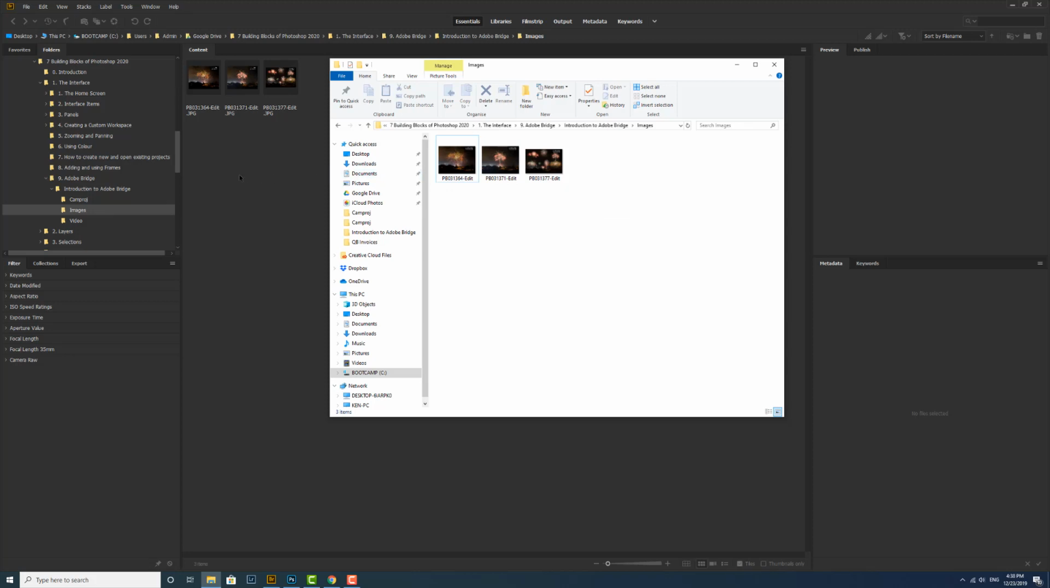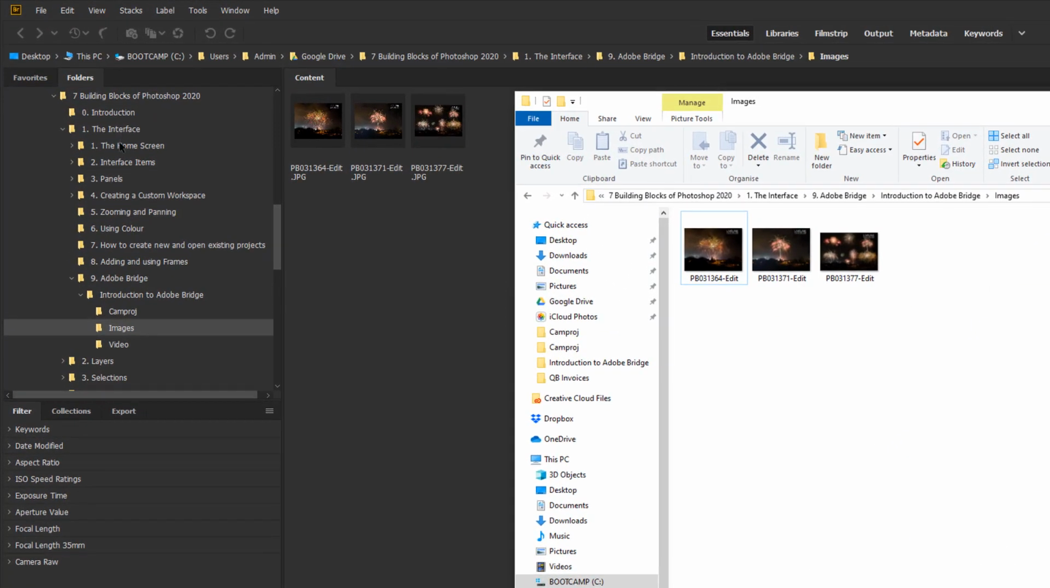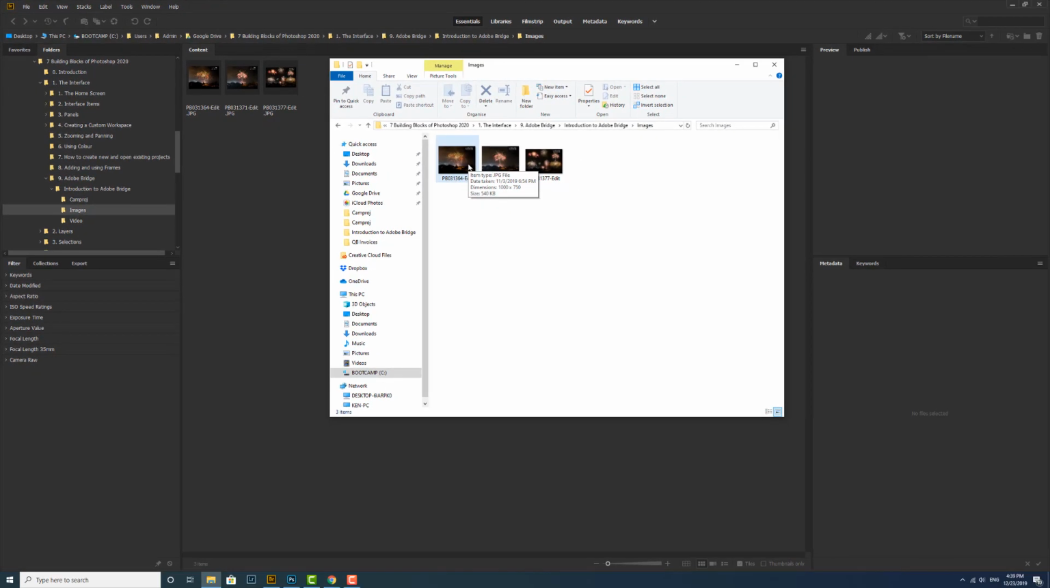Now, if we look at Bridge here, we've got a folders panel, which we'll be doing much more about in a later video. But here you can see we can navigate to exactly the same place: 7 building blocks, the interface, Adobe Bridge, and images. And you can see now we've got exactly the same images in here. So Bridge is not a separate entity, rather it's connected directly to the folder structure on my computer, here in the folders panel.